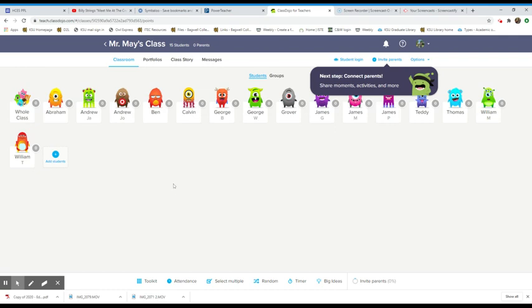But if you're adding your whole class just to start off with, then that would be the easiest way to do it. So those are two different ways that you can create your class very quickly on Class Dojo.